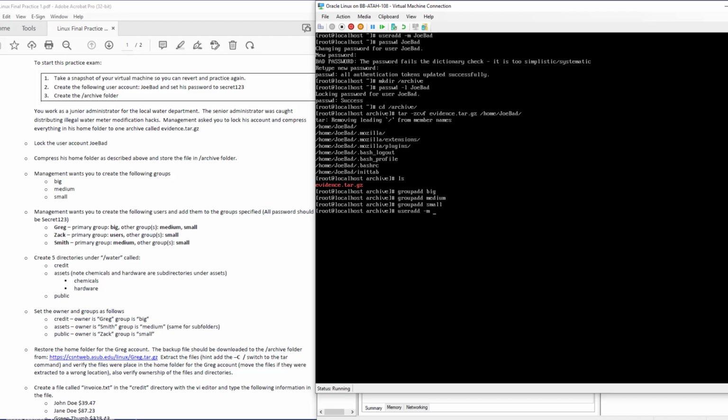We use the useradd with the -m switch, the little g, and specify the primary group. For Greg, it is big. We'll use an uppercase G to specify all other groups. Greg needs to also be a member of medium and small, followed by the username of Greg. I'll do the same for the other 2 accounts.